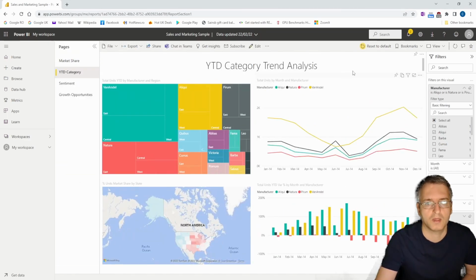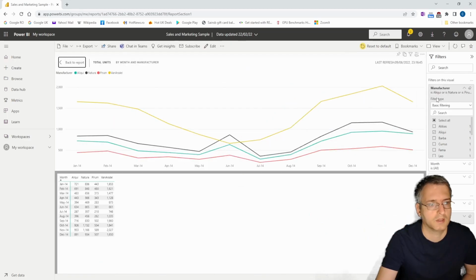And the other one is you might want to see what data points you have. So here, for example, I could hover over them and I could see them. But you can also display them as a table. So you click here, show as table, and then you would see the data points.